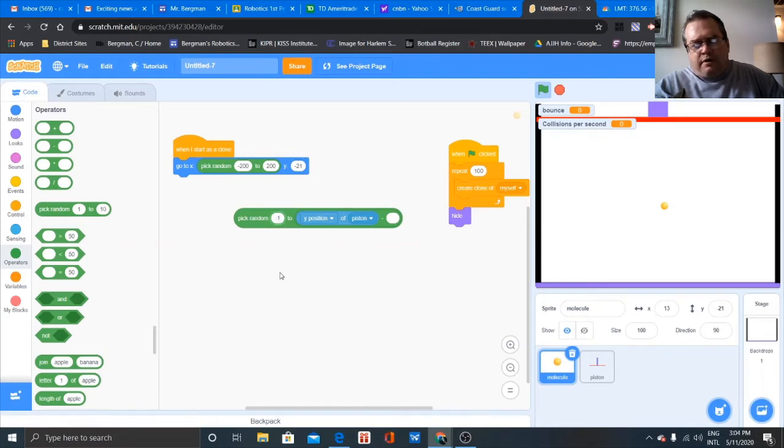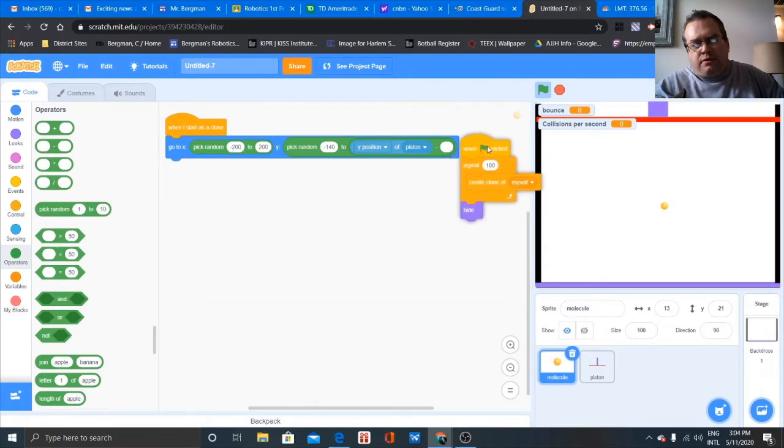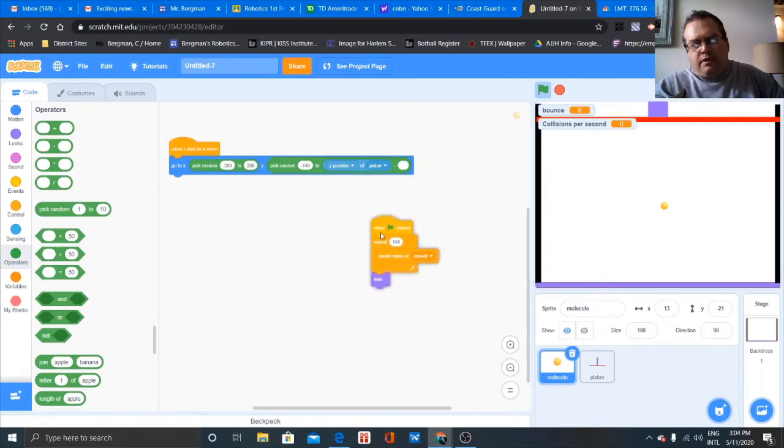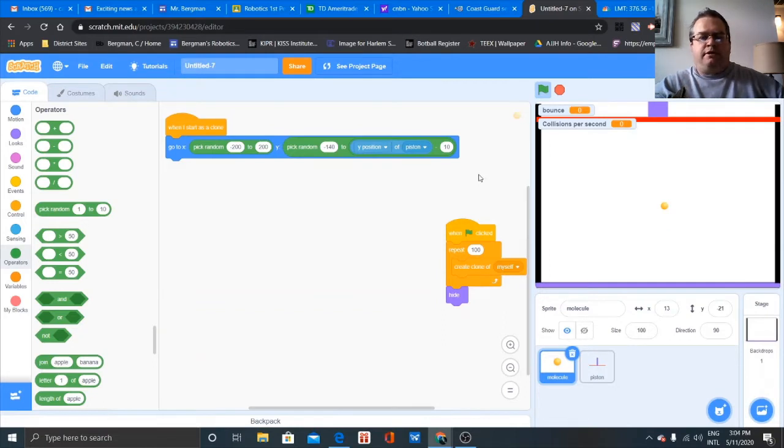Okay, I think I got it. All right, so it's going to pick random negative 140 to Y position of the piston, minus 10. So it's going to pick the Y position of the piston, and it's going to go 10 less steps under the piston. Okay, so that's what that command is doing.